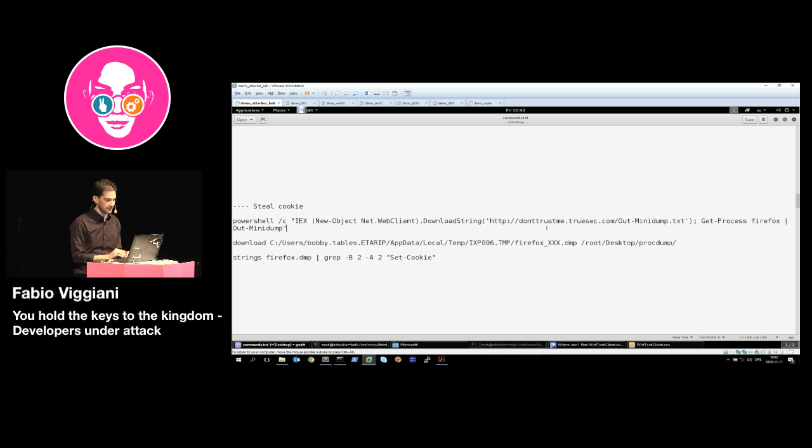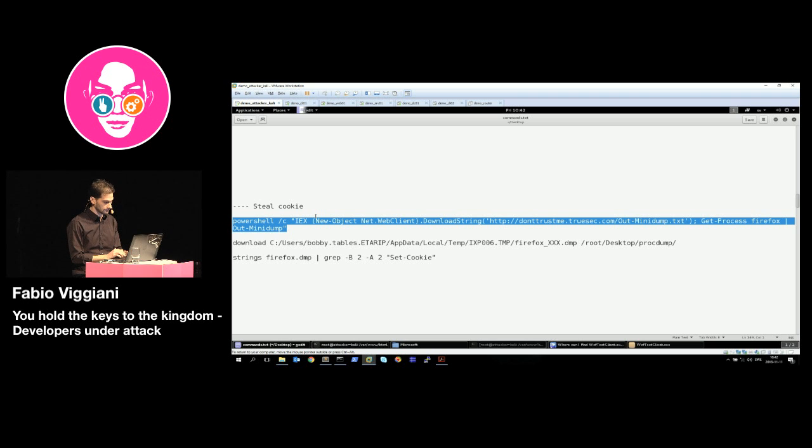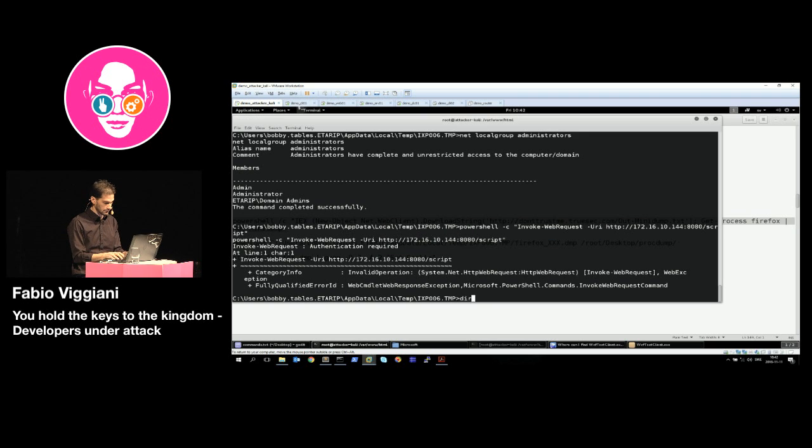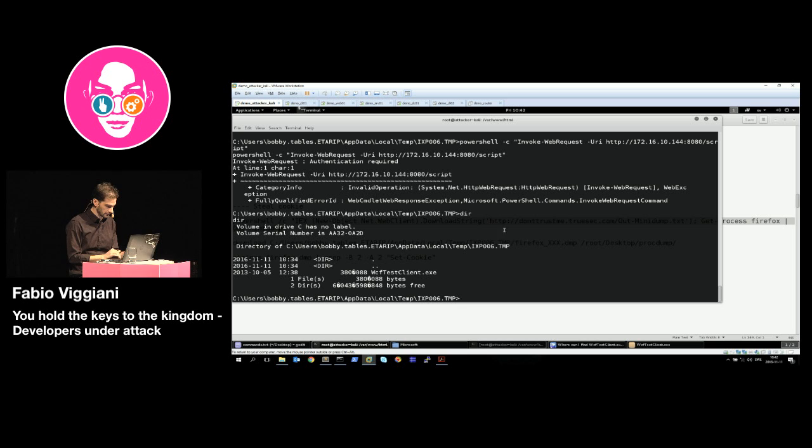So that's not a built-in functionality. I need additional tools. So I'm going to use once again the same technique of downloading an additional PowerShell function called Out-Minidump, pass it into Invoke-Expression, and in memory call it. So first I'm going to call Get-Process Firefox and pipe that to our newly imported function Out-Minidump. And I can store this directly in our current directory.